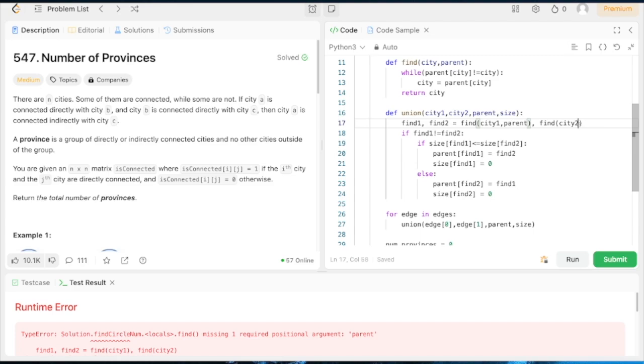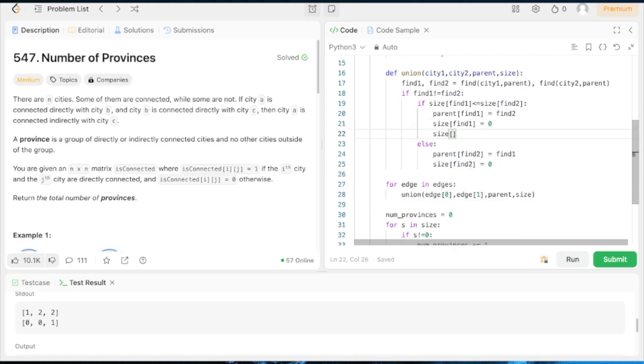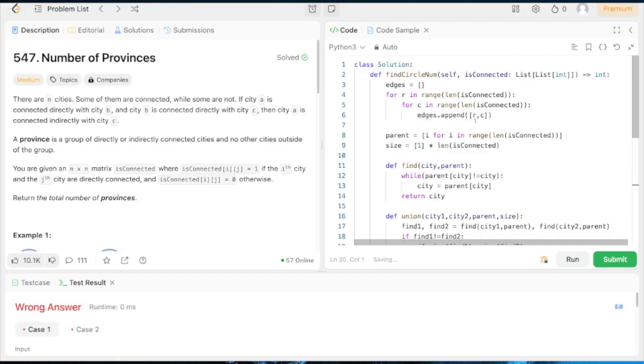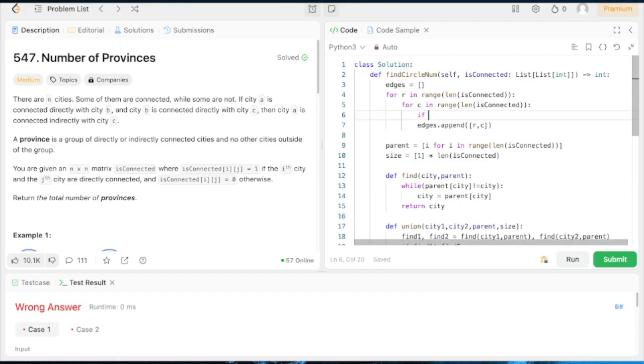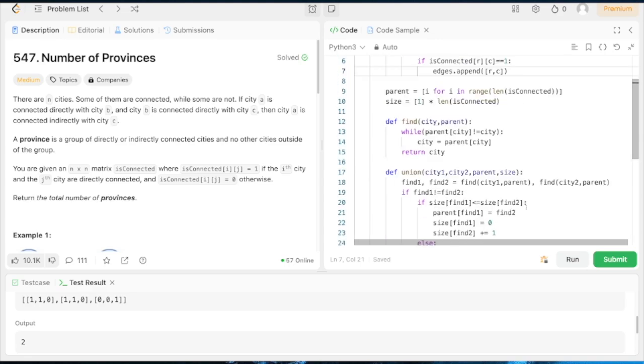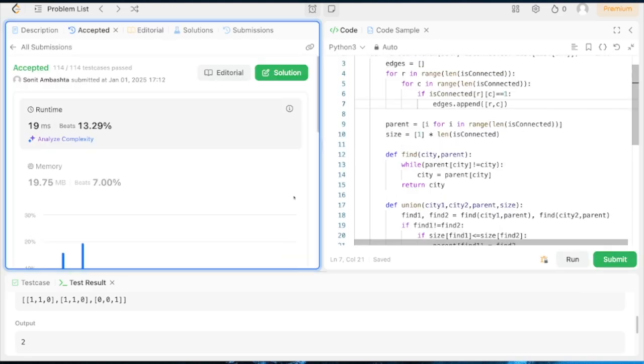Okay, I forgot a parameter here. I also forgot to update the size of find 2 actually. So we also have to increment the size of find 2, and for the else clause, we also have to increment the size of find 1. That's what I forgot to do. So if is connected at r c is equivalent to 1. There we go. And also we should submit it to see if it's accurate. There we go, we got it.